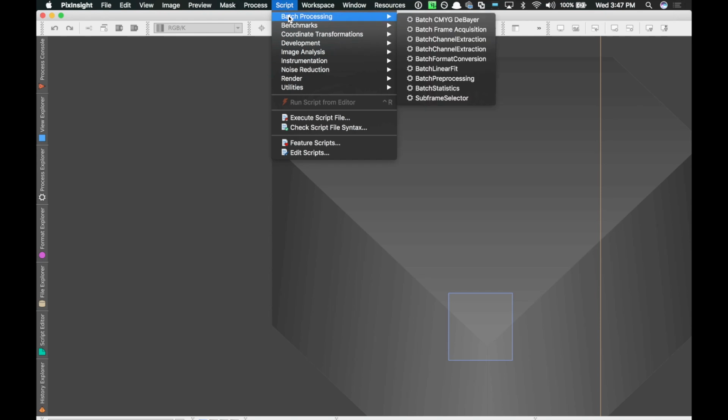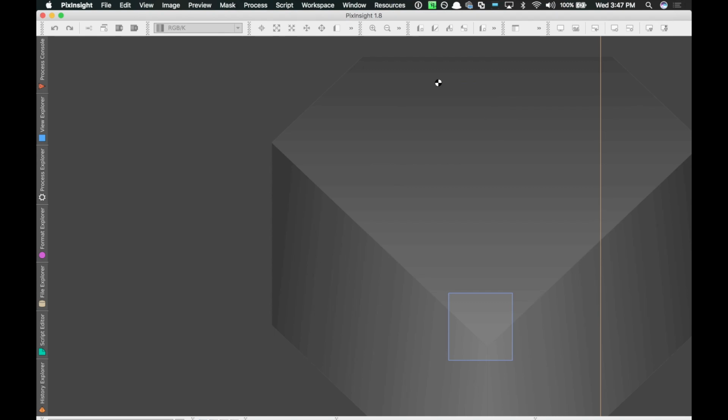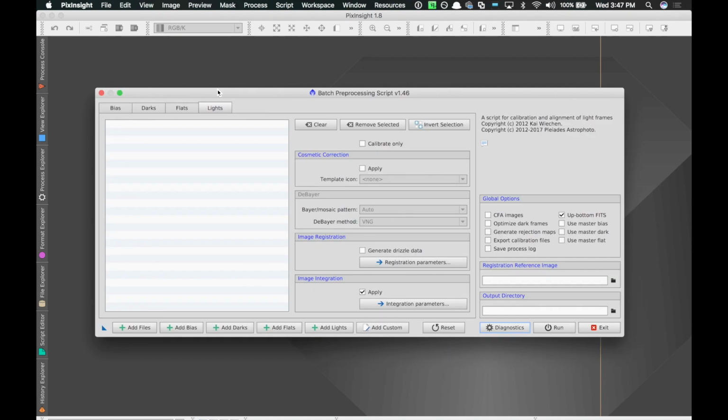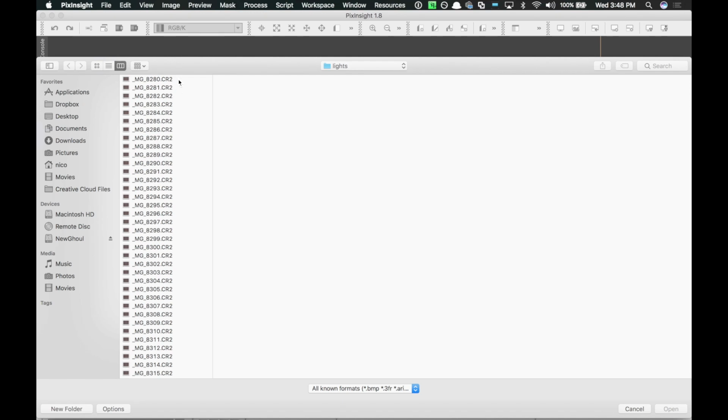So I'm going to go to Script, Batch Processing, and choose Batch Pre-Processing. And this is very similar to Deep Sky Stacker. You just load in your lights, your flats, your darks, your bias, and it basically takes care of the rest for you. But just like with Deep Sky Stacker, if you want to, you can go in here and go into more advanced topics. So I'm going to go ahead and add my lights here.